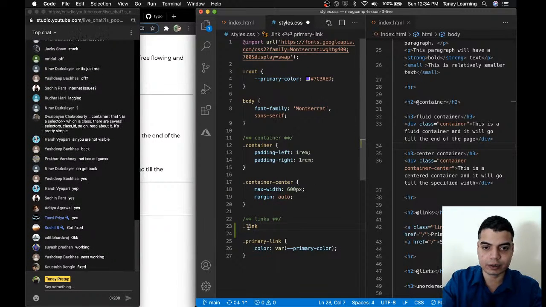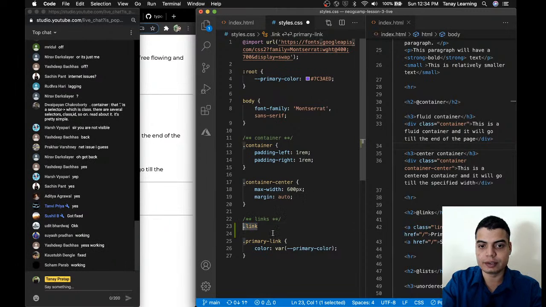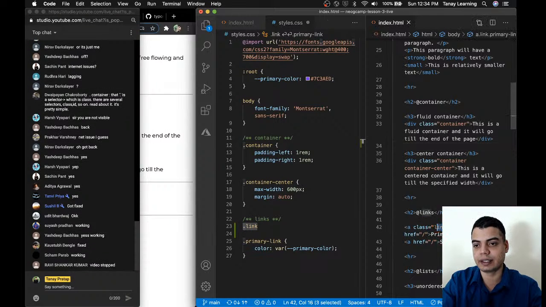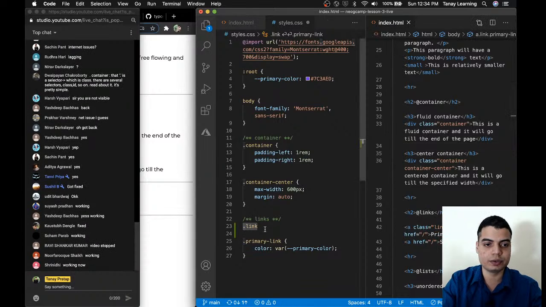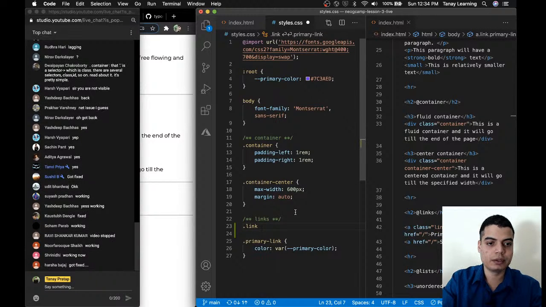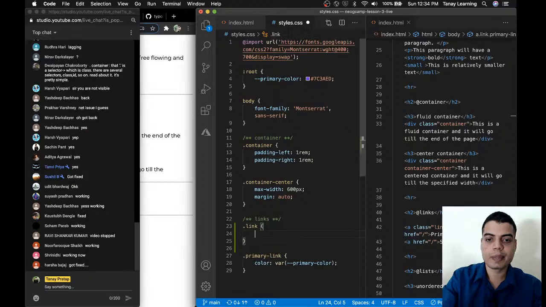Okay, I see that the question is, what is this dot? This dot is used to select the class. This is a class link and class primary link. So dot is used to select for that.